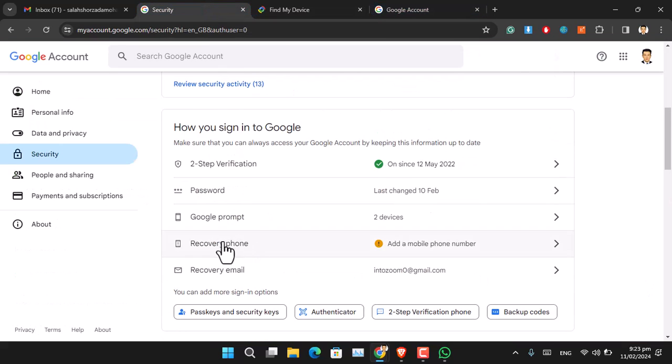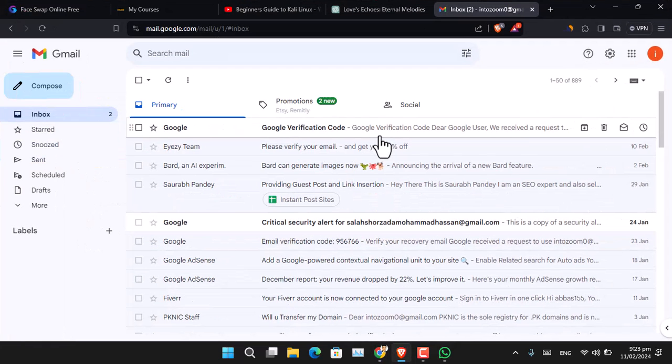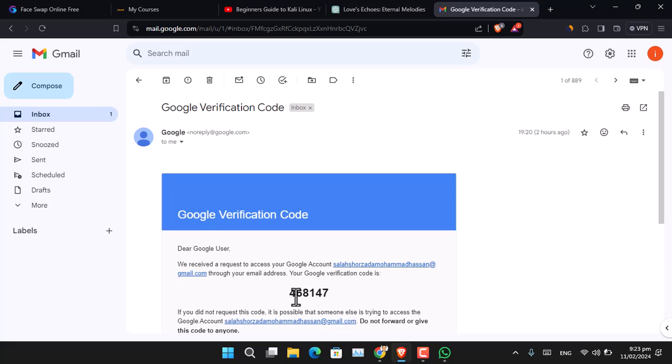So if you go ahead and take a look here in the recovery option, you can see there is the email. Now Google has sent me this verification code, but I don't know where I should enter this code. So this is really confusing, right? That is really a problem.